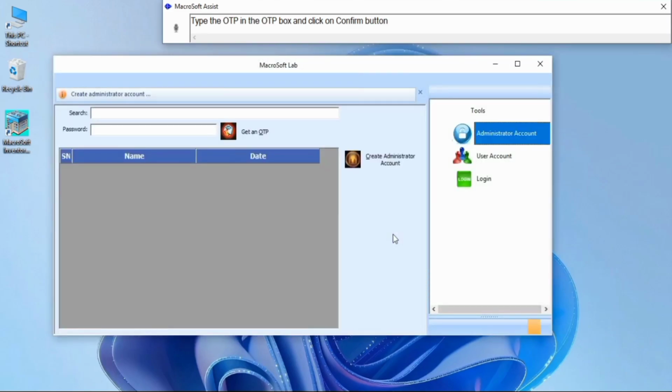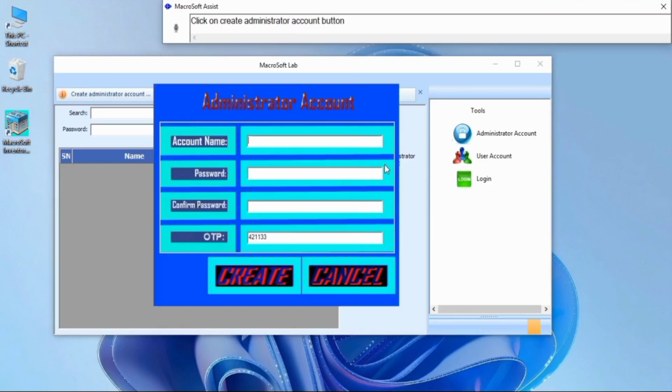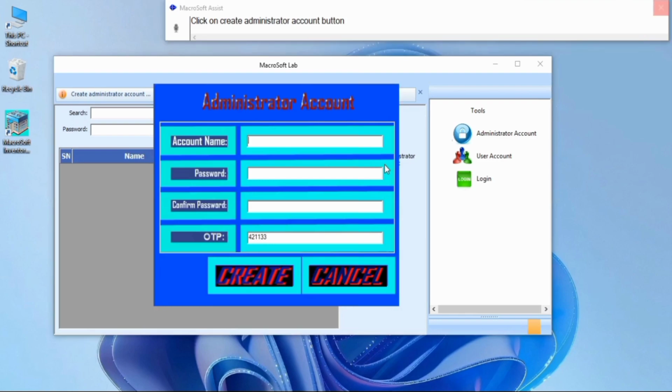Click on Create Administrator Account button. Give a name for your account and type the password. Type the OTP in the OTP box, then click on Create button.